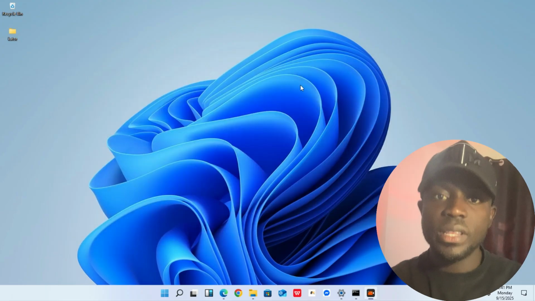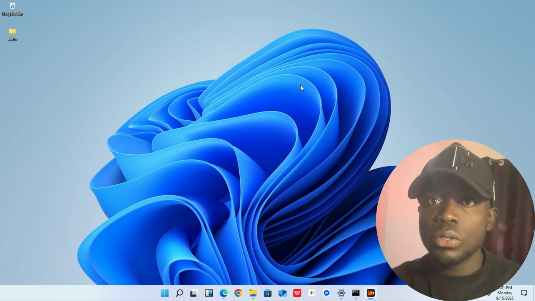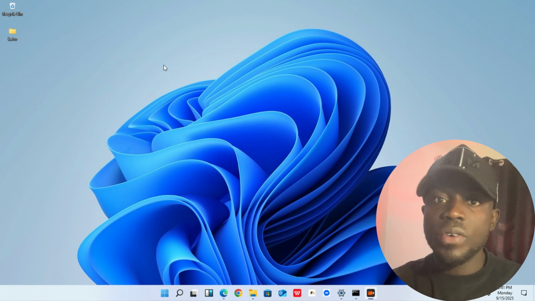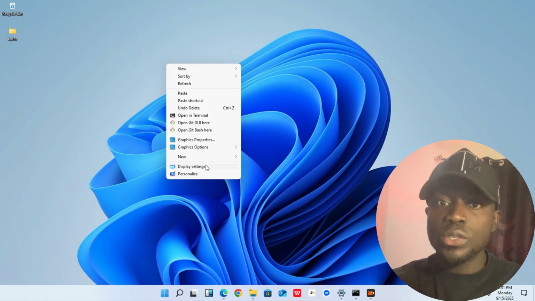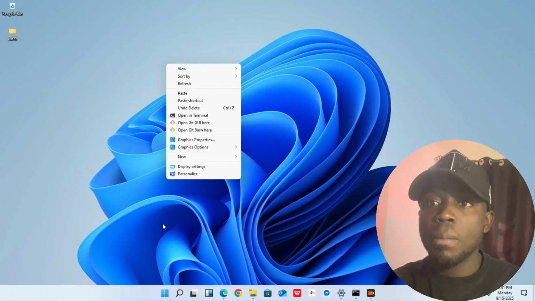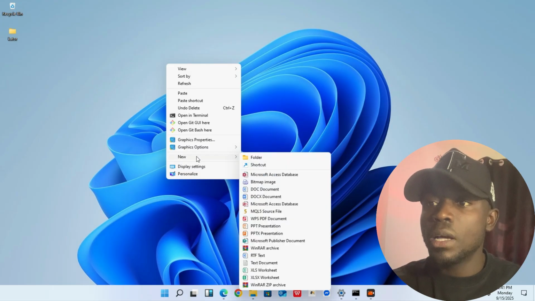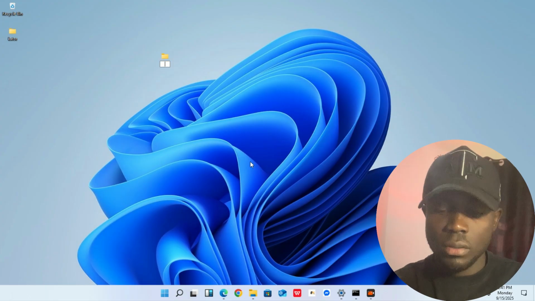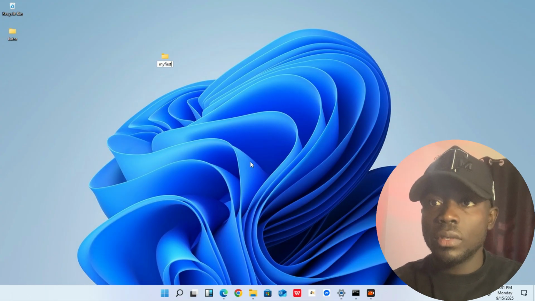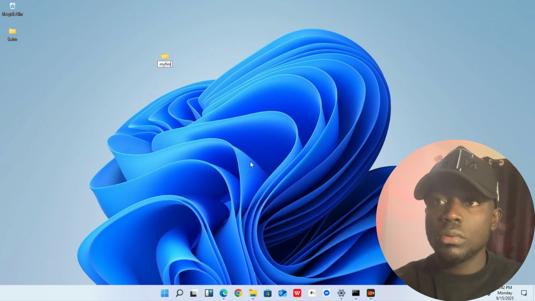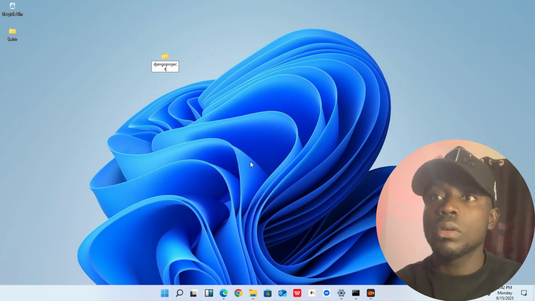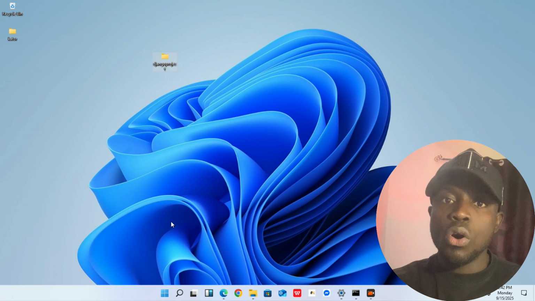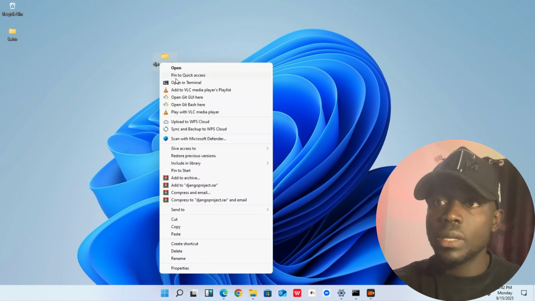The next thing, I'll be creating my first Django project. So I'll be creating a folder. There are two ways to create a folder. You can create a folder using the terminal, or you can create a folder manually. I'll be showing you the two ways you can create a folder. You can create a folder manually, or you can create a folder on the terminal.